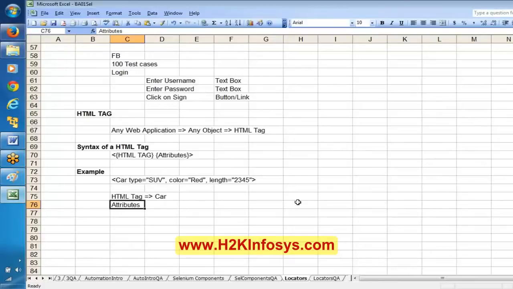And here attributes basically means it will have some property. Technically we call it property name, property value. Now here, type is one of the properties. Color is one of the properties. Length is one of the properties. Now here, what is the type value? SUV. Color is red, and this is 2, 3, 4, 5.